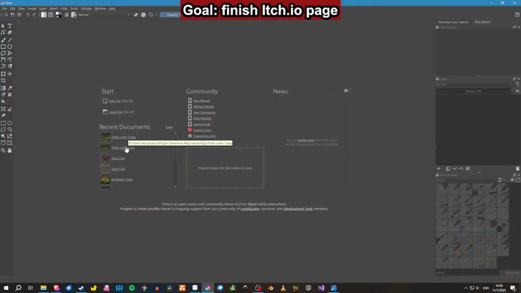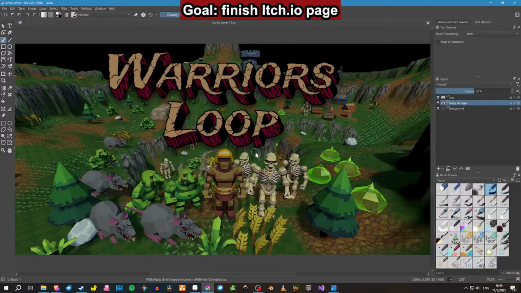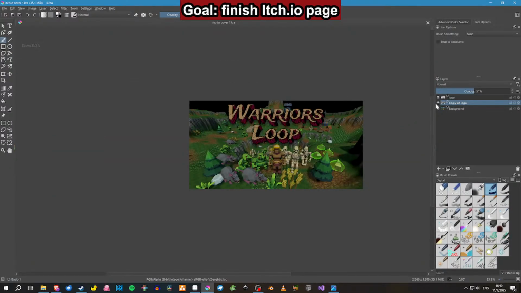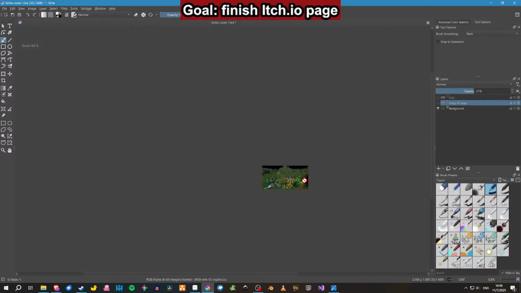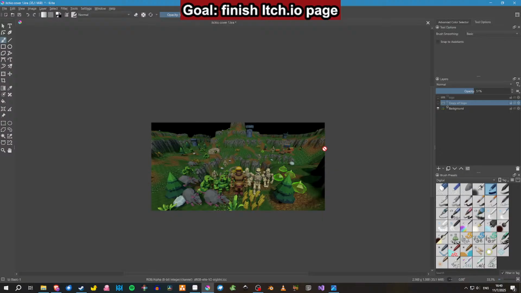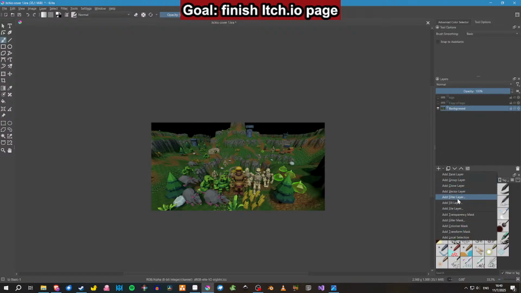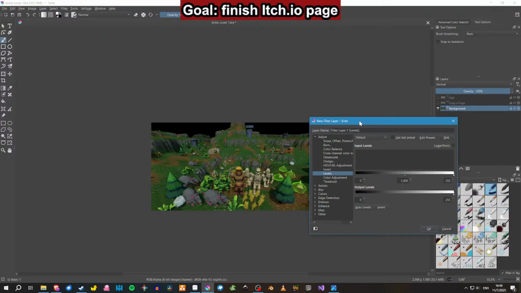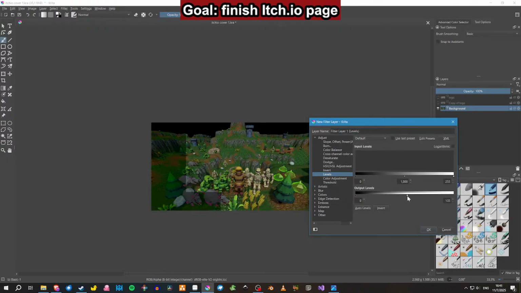Itch.io cover. There, so we have this thing here, and let's add a filter, color balance from colors. What can I do with this? Everything.